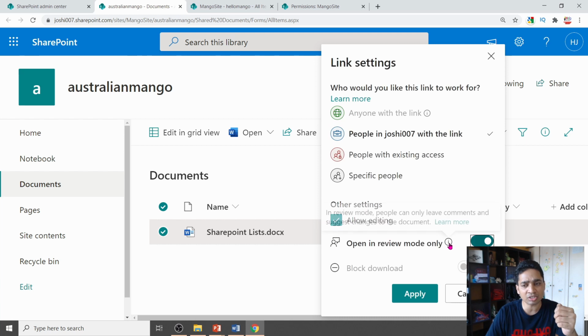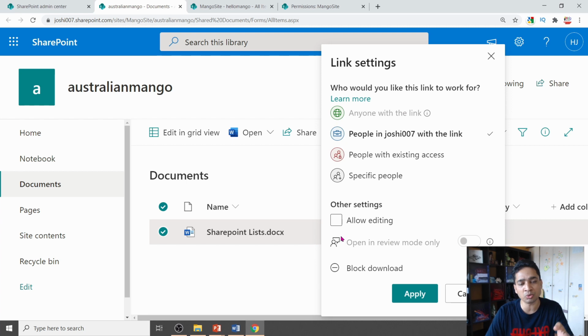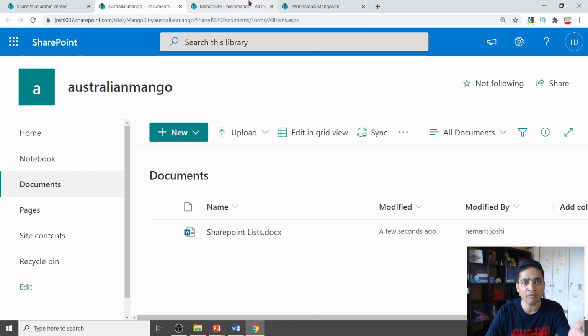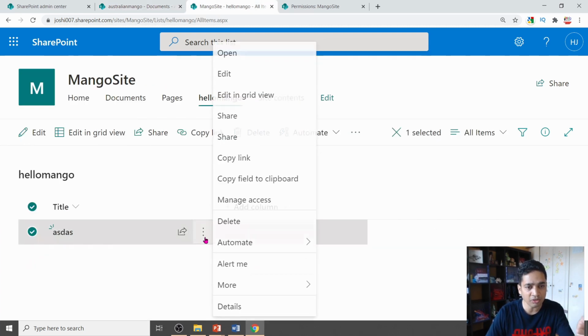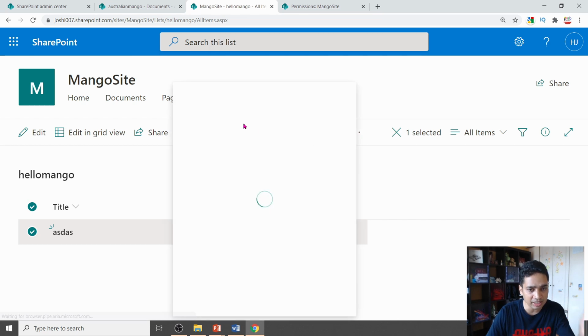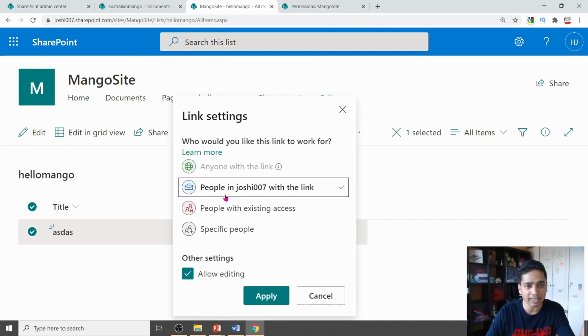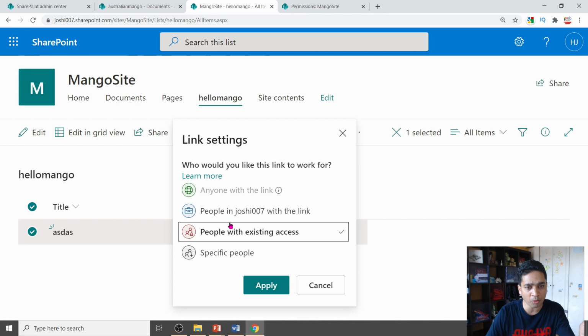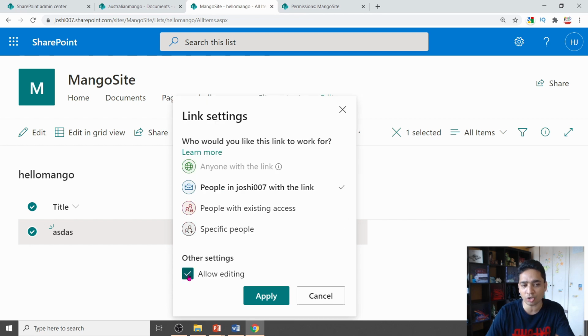Now this is also a nice feature. In review mode, people can only leave comments and suggest changes to the document. They can review the document. So these are the options you get to see while you are in the document library. While in the list, if you click on share in this position, you don't get to see some of these options, and you just see allow editing or don't allow editing.